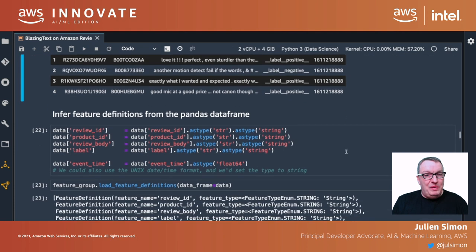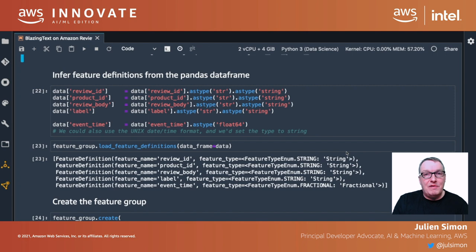Now, before we ingest, we actually have to take care of feature definitions, basically typing. What's the type of each column? So we have two options here. We could provide a feature definition JSON dictionary, and that's one way. If you love JSON, fine. You can store those feature names and feature types in a JSON. I think we see enough JSON every day, so I'm going to use the other option, which is I'm going to let Feature Store infer the types from the pandas types.